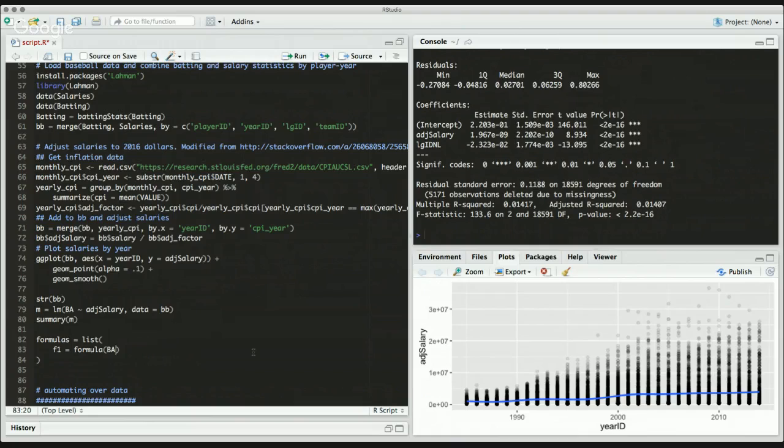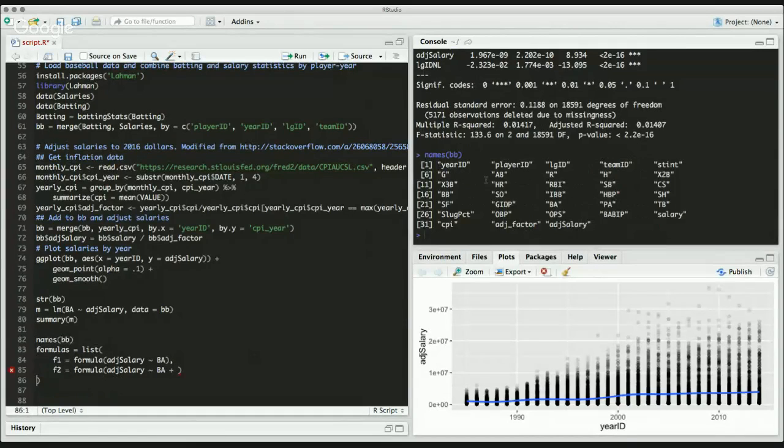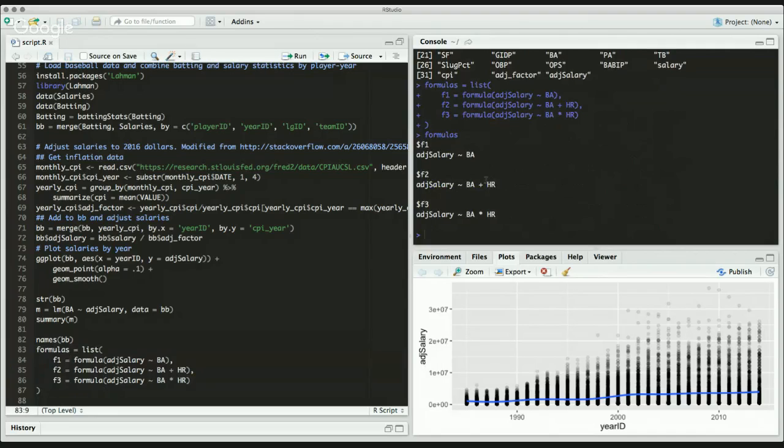So we'll do that one. Batting average as a function of salary. Batting average as a function of... let's do it the other way. Let's predict salary as a function of batting statistics. Do home runs, and then let's do a model with the interaction of batting average and home runs. Okay. So there's our list of formulas.